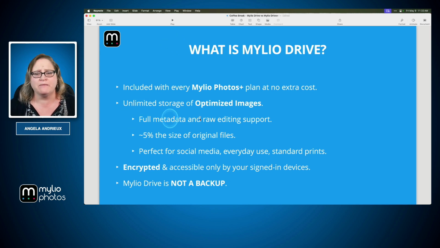So we're going to jump into talking about Mylio Drive first. This is a service that is technically cloud, but it's not cloud in the traditional sense in that it doesn't hold your originals and it is not a backup. Mylio Drive was introduced for Mylio Photos to help facilitate syncing, so when you're trying to get things from one device to another, and to help speed up setting up new devices. It is encrypted by default, so nobody at Mylio can see your stuff. It can only be decrypted by your devices that are logged into your account, and it is included with every single Mylio Photos plan at no extra cost. You do need to go in and opt into this, but it is available to you.